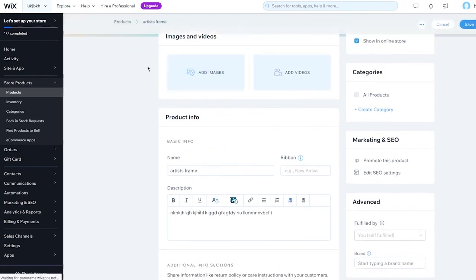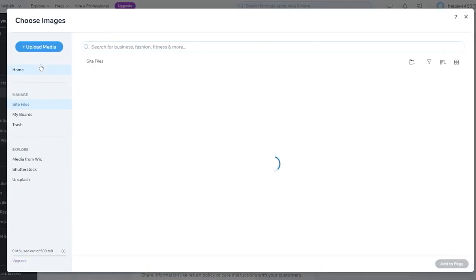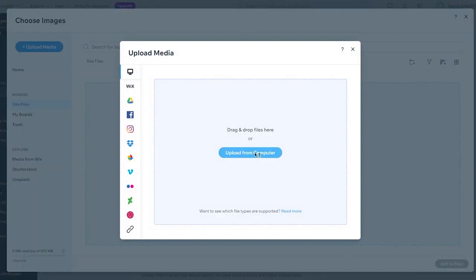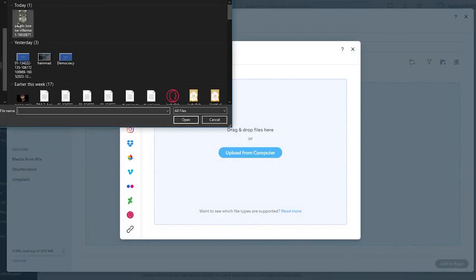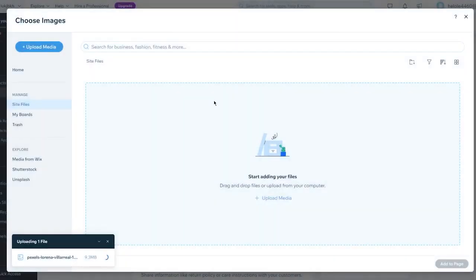So we're going to go and add images. Okay. And once we do that, obviously it opens the media dashboard for this. So we're just going to wait for it to do that. Upload media, upload from computer. Okay. And once it's all done, we're just going to click on the image. And once you click on the image, we're going to wait for it to load everything up. It takes a few seconds, obviously depending on however big the image is.